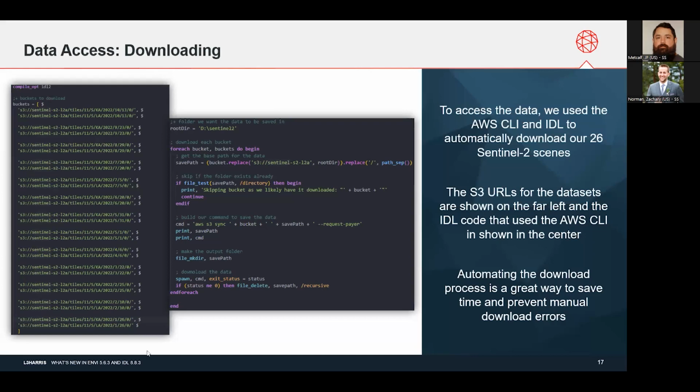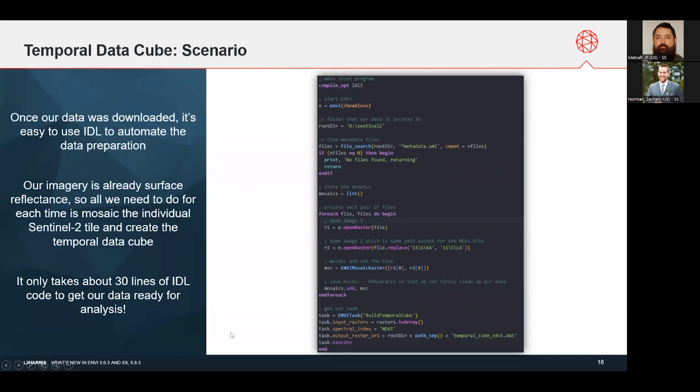But once we have the data downloaded, it's actually really easy to work with. To actually build the temporal data cube and get our data ready for analysis, it's only about 25 or 30 lines of IDL code. On the right here, you'll see the program that I wrote to, once we had the data downloaded, find all of our files, mosaic the images together, and then build the temporal cube.